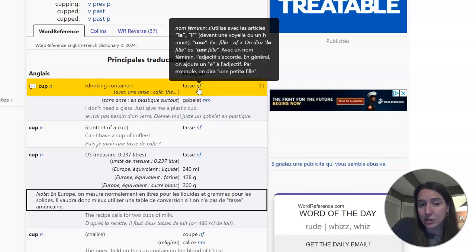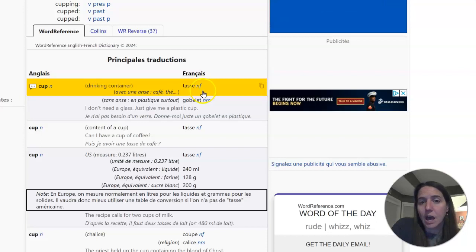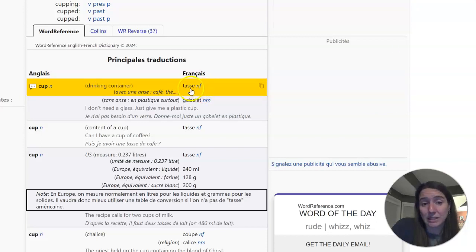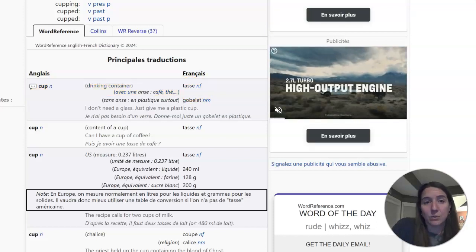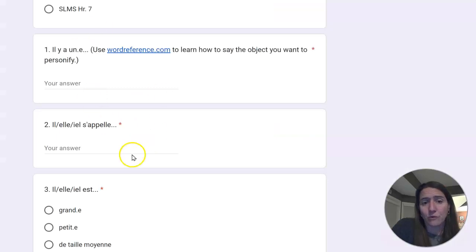So the N here tells you that this word is a noun, just like in English. Cup is a noun, it's a thing. But the F tells you that it's feminine. So instead of saying un tasse, you would say une tasse. So you would say in your Google form, il y a une tasse.